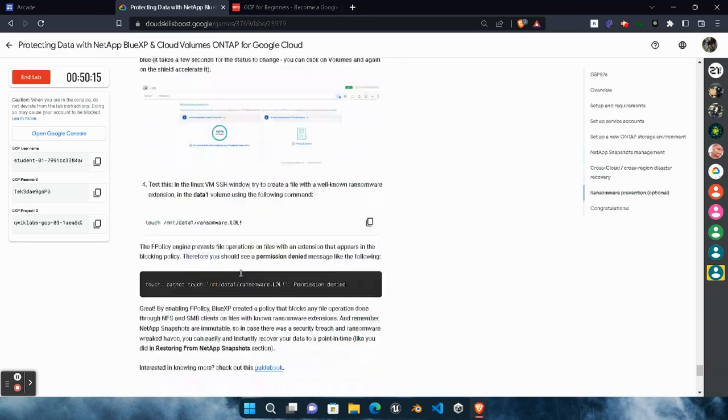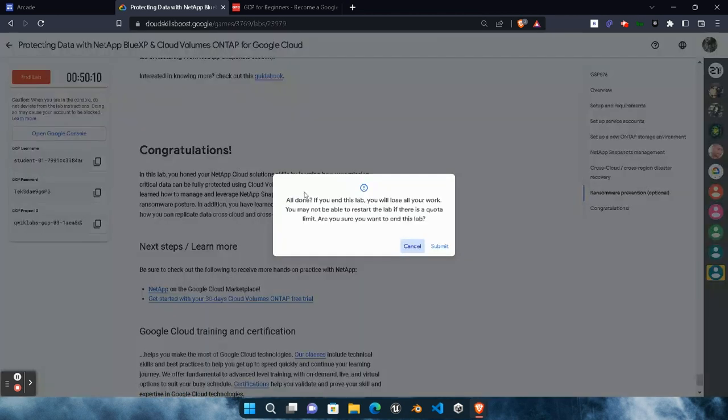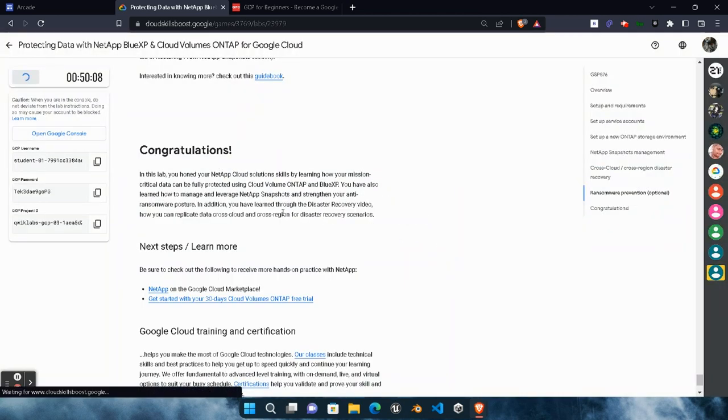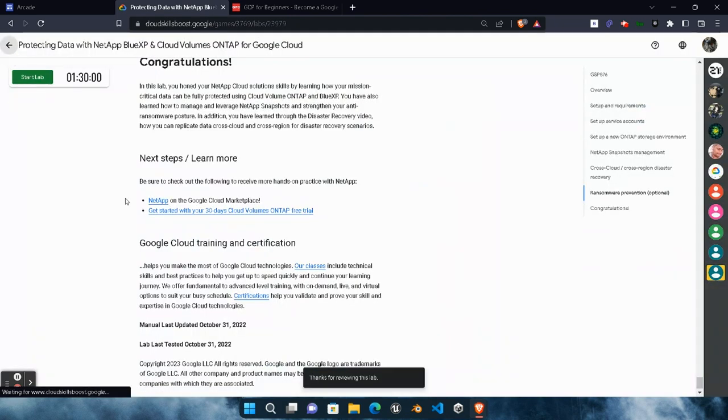We don't need to perform any other task. Keep scrolling. Congratulations, your task is completed. Lab is completed. Click on end lab button. Click on submit button. Now give the star rating that you want to give. You can also leave additional comment if you want. Click on submit button. Click on this back button. This lab was really a hard or tricky one.